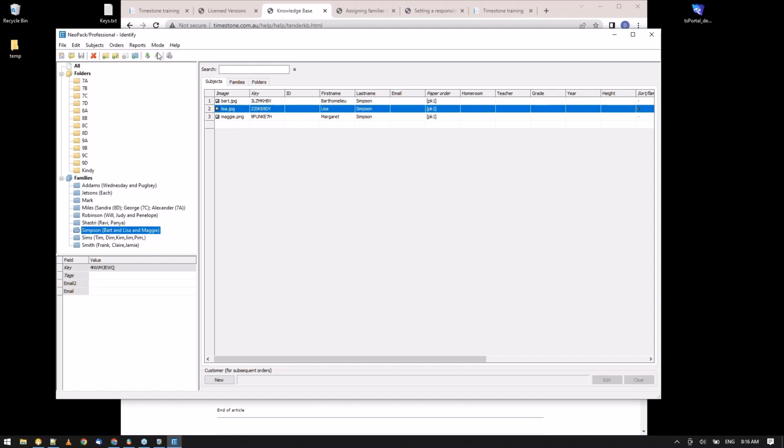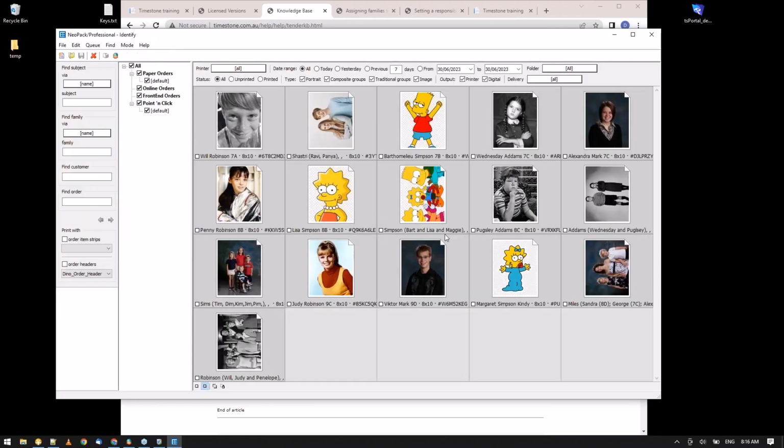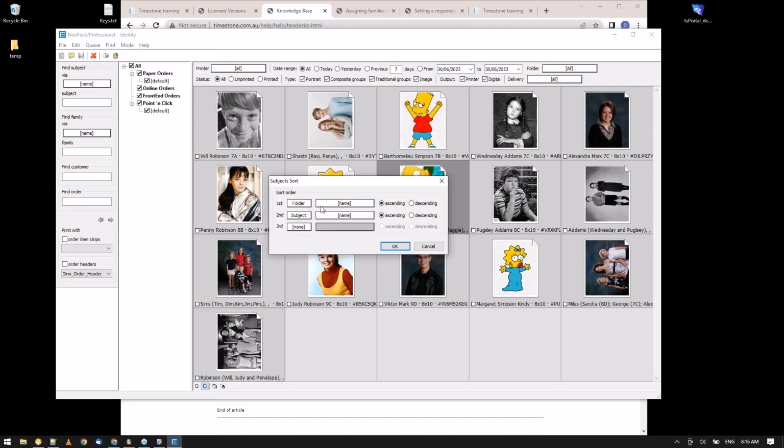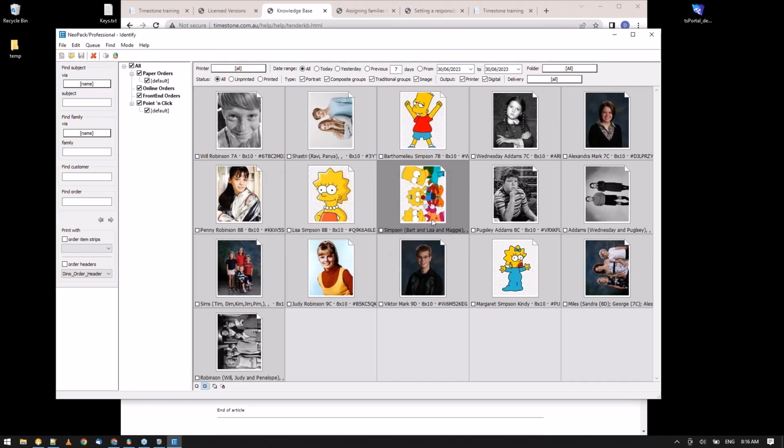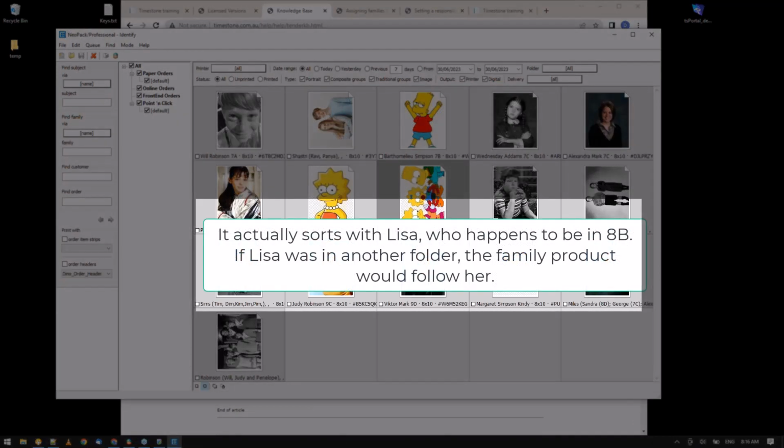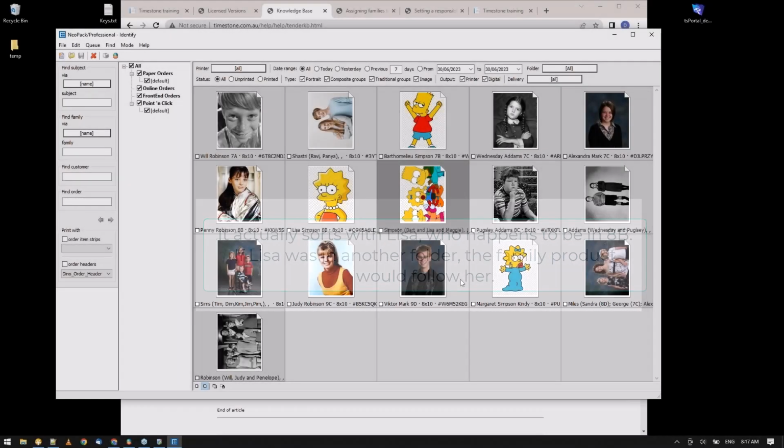Let's have a look at the queue. Mode, queue. Okay, there's a family order for the Simpson kids, and you can see it is sorting with Lisa. The queue is being sorted by folder and then subject. So Lisa being in 8B, the family product sorts with 8B. So that one will win. If you've done that, the family products will always sort with that subject, regardless of whatever else you may do.